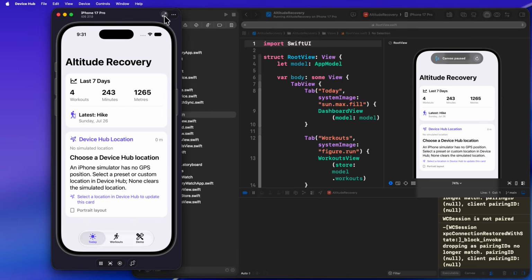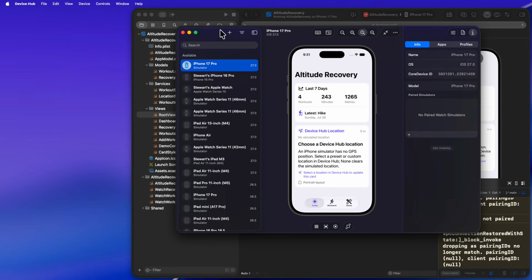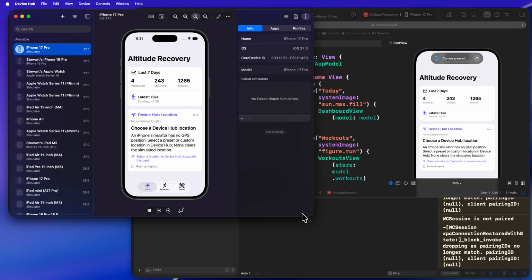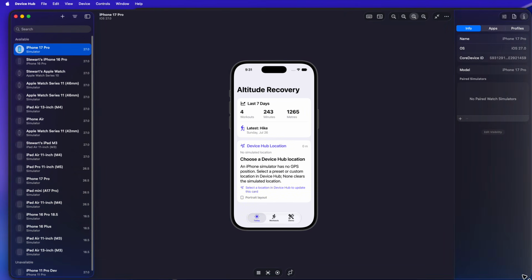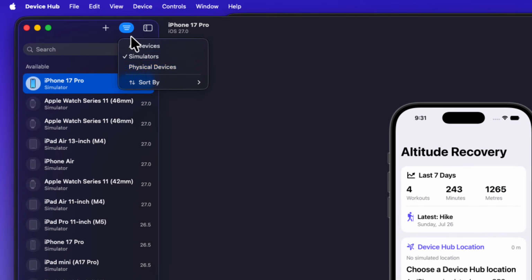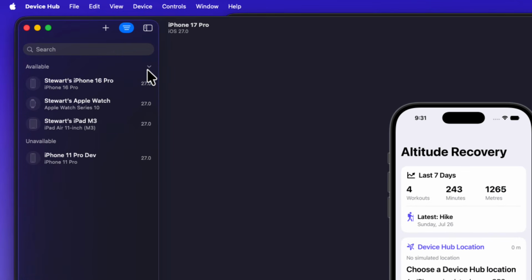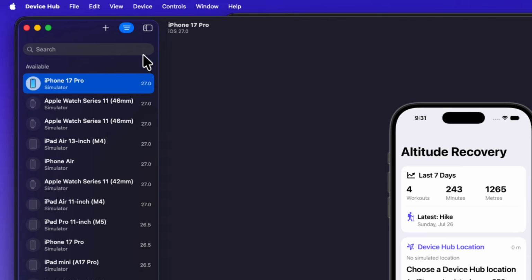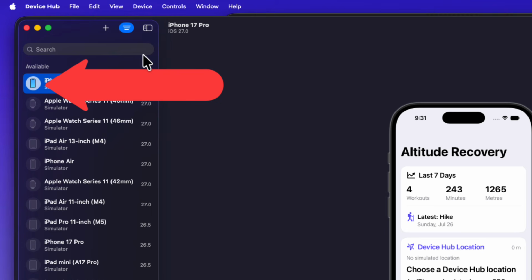Tapping on this button here gets you into the full expanded mode. And it has 3 areas. On the left side is the sidebar, and this is the inventory of simulated and physical devices known to the Mac. And I can filter it to focus on a particular type of device. Let's focus on available simulated devices. And notice it's obvious as to which one is currently loaded and started up.